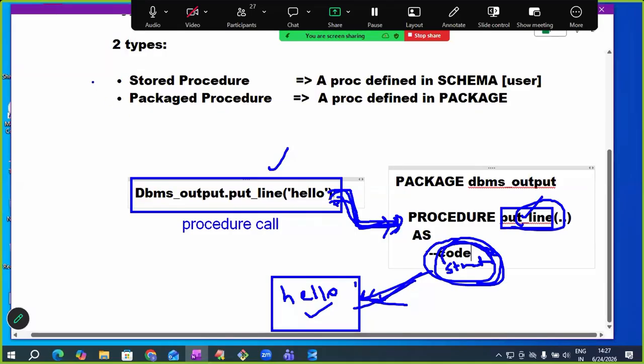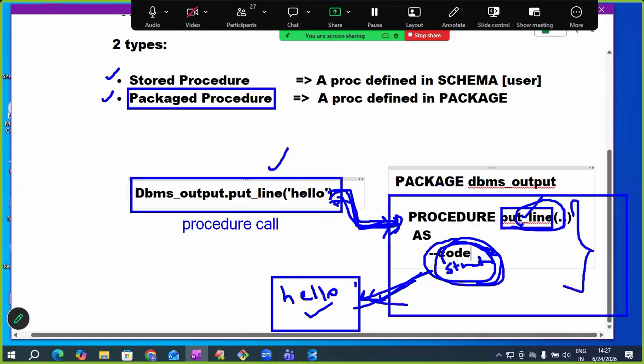How many types of procedures are there? Two types: stored procedure and packaged procedure. What is a packaged procedure? A procedure defined in a package. In the dbms_output package, the put_line procedure is defined. This is a packaged procedure.